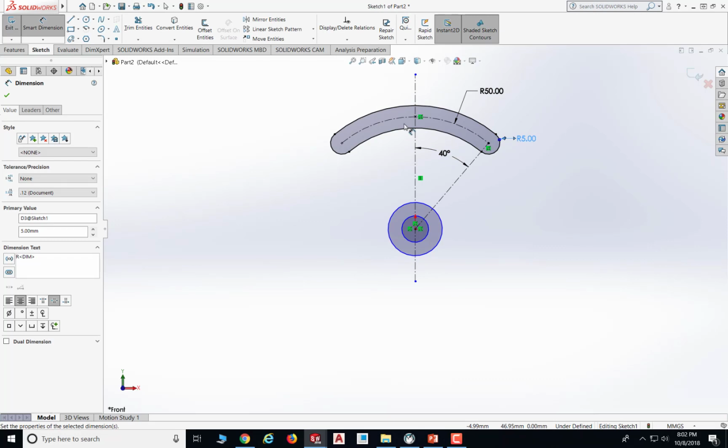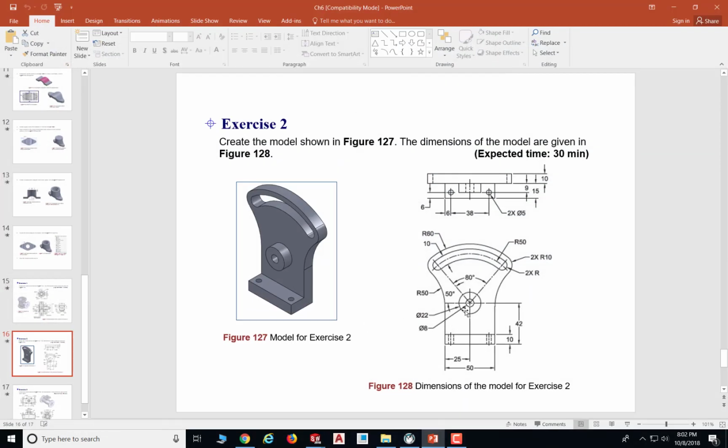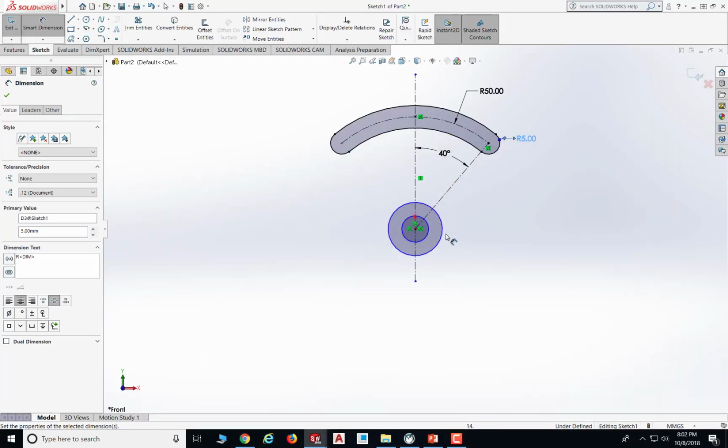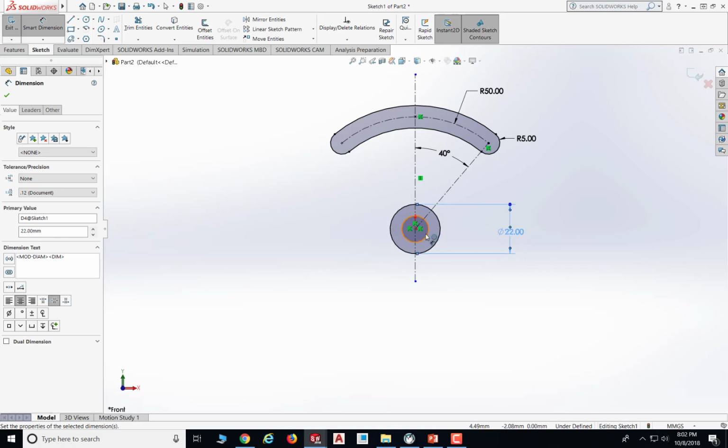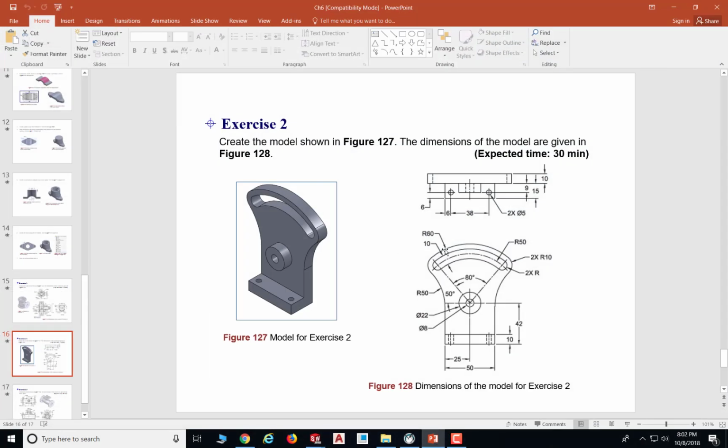Now I'm going to dimension the 2 small circles. The larger one says it's 22, the smaller one is 8. So for the larger one, I say it's 22 as the diameter, and the smaller one, I say it's 8. And now I'm going to draw the outer circle. Also the 2 small circles here, as you can see, have the same center, concentric. So I'm going to draw that.